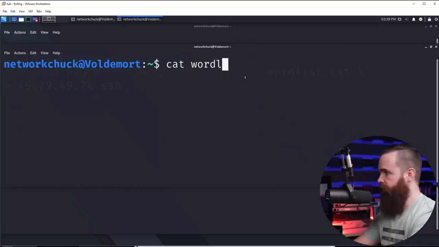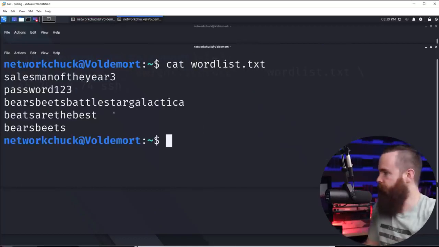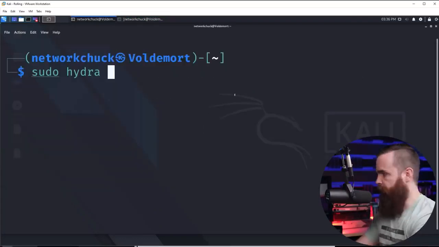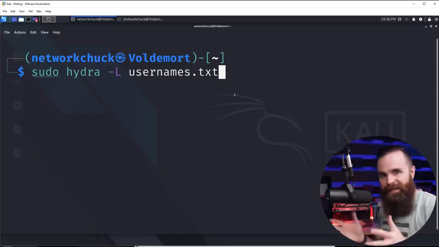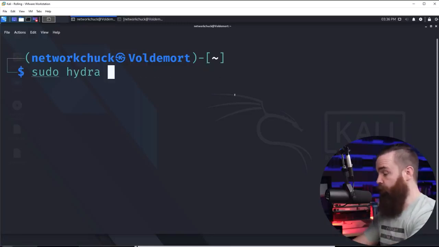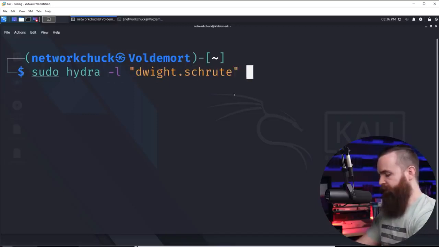Here is my word list. Things I think Dwight might use. So let's try it out. First, I'll specify my username. Now I could do -L to specify a file name like usernames.txt, and it'll look through a list of names. Now I already know it's Dwight, so I can just do a lowercase l and put in dwight.schrute.